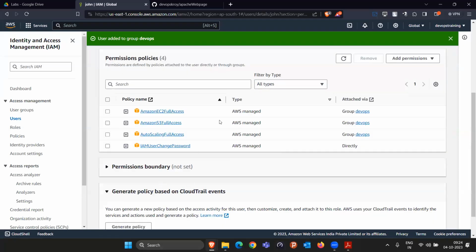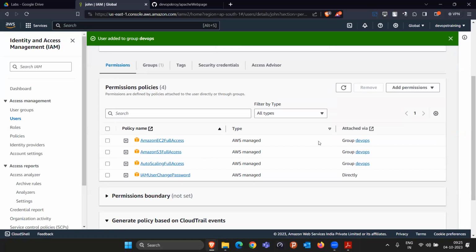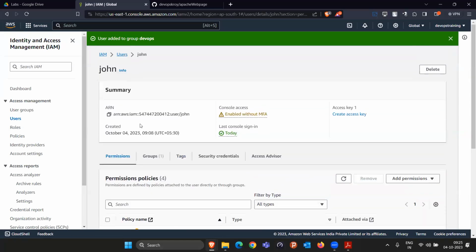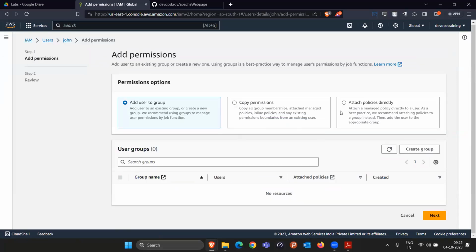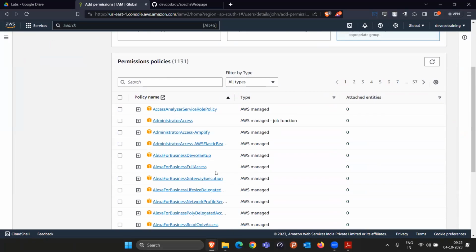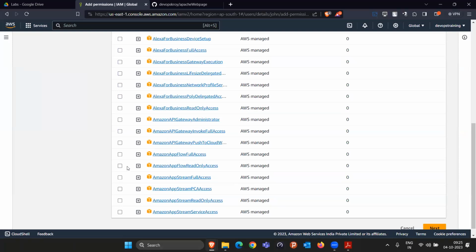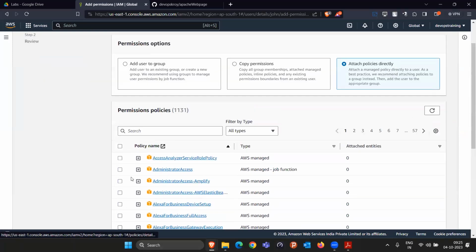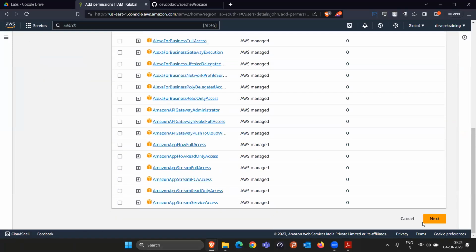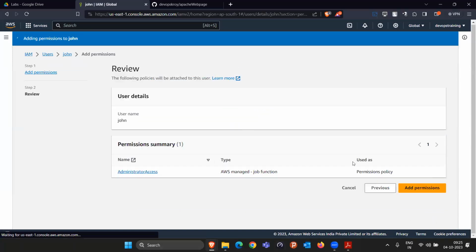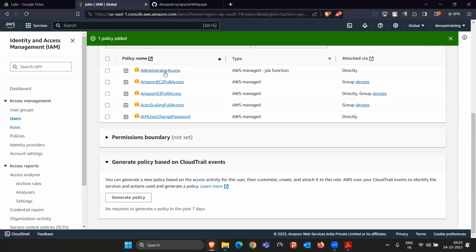And if somebody has already added some permissions in the DevOps group, and now I want some extra permission for the John user, that also I can do. I will click on add permission, attach policy directly. Take an example, I just want to give one more extra permission, let's give admin only for now. Click on next, click on add permission. So I added one more extra permission, but this permission I added directly, and this other permission I added from the group.